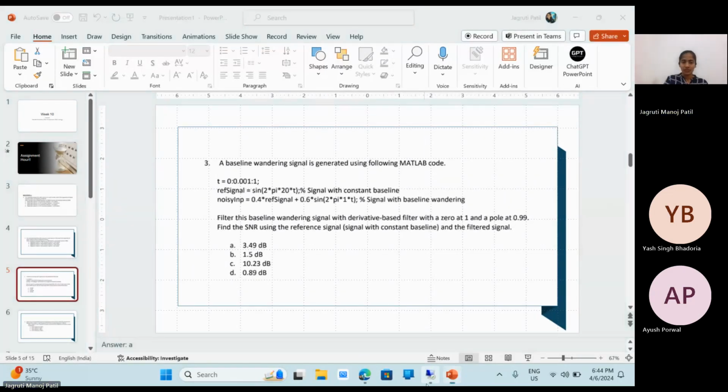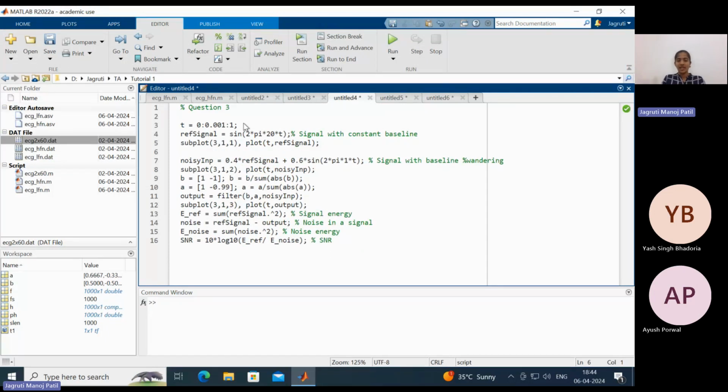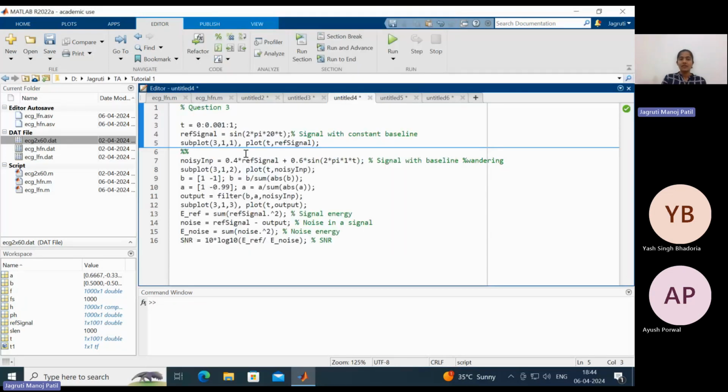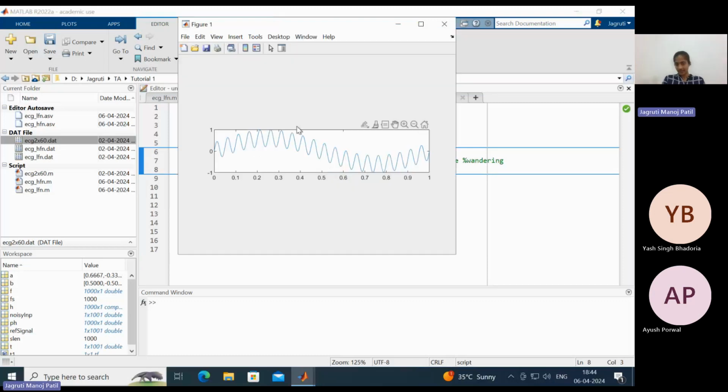So question number 3: now I have a timestamped signal, and the reference signal is given. Let's plot that and see how the reference signal looks. We see it's nothing but a sinusoidal signal continuously varying. Then you have your noisy signal. Let's plot it. It's again sinusoidal, but it also has another sinusoid within itself.